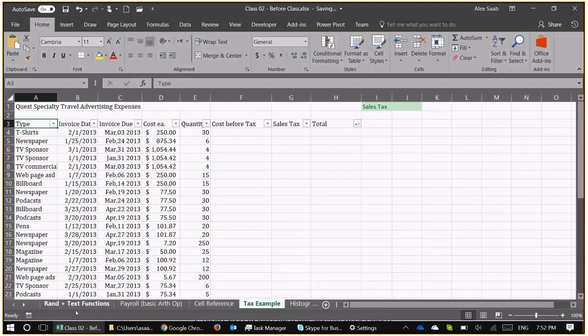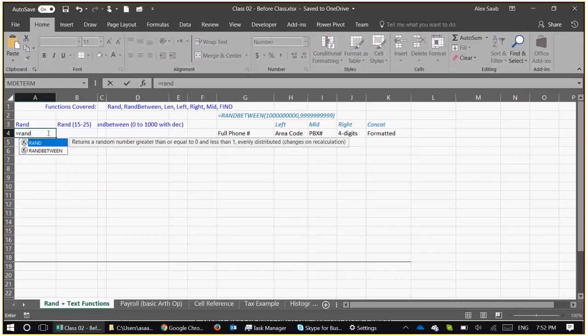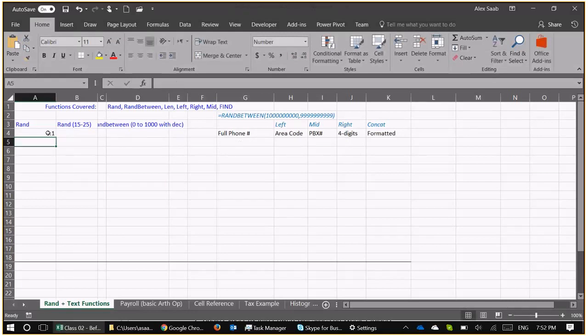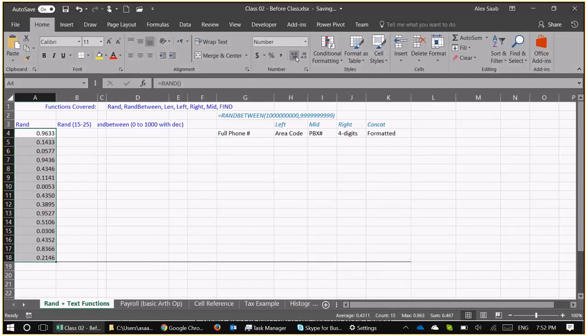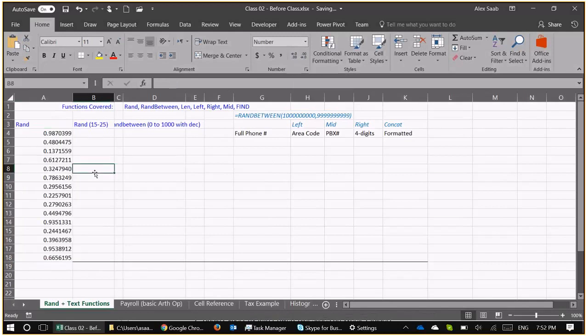Before I do that, let's work a little bit on the random function. Sometimes you need to test some data, you need to generate some numbers randomly. So just type in random numbers, there's a random function that creates these numbers for you. As I mentioned, RAND gives you random numbers, with as many decimals as you want, between 0 and 1. And every time you refresh or change something, these random numbers will change.